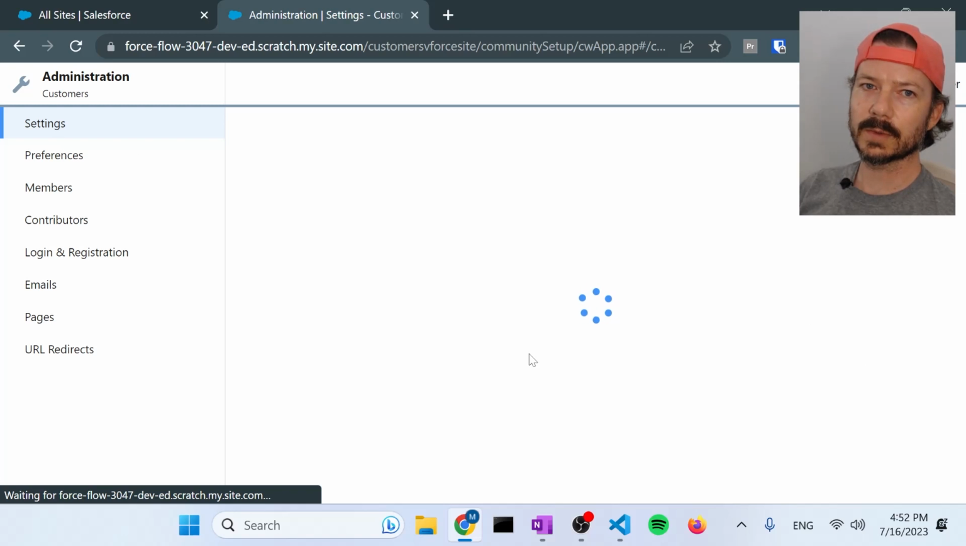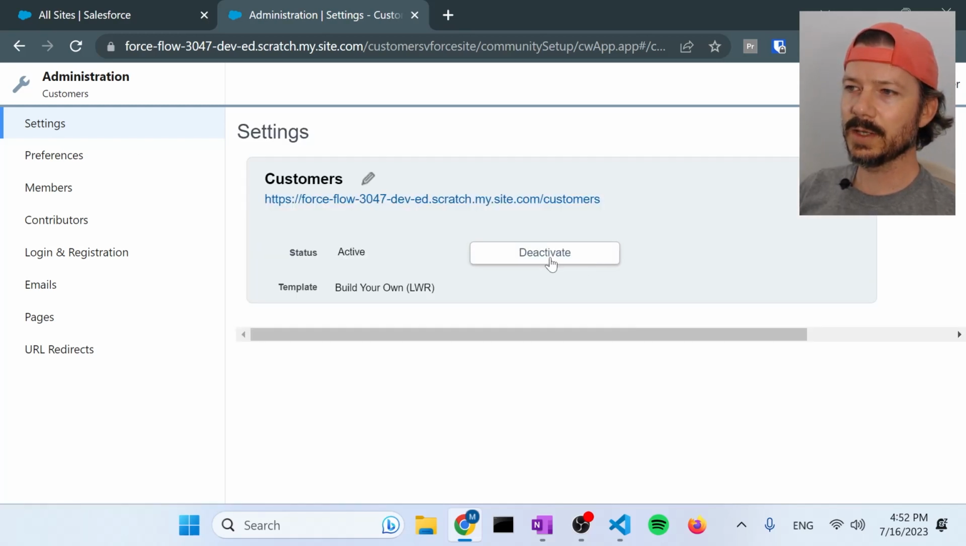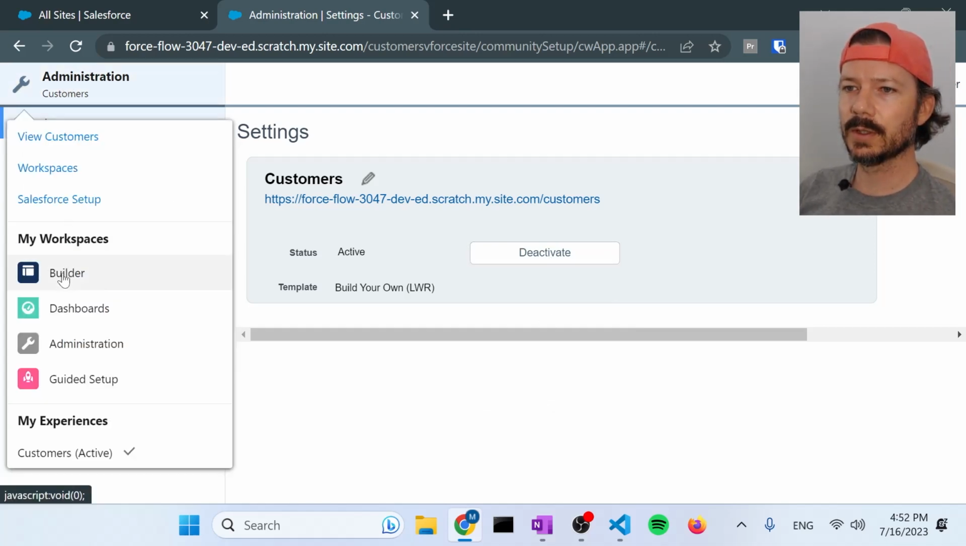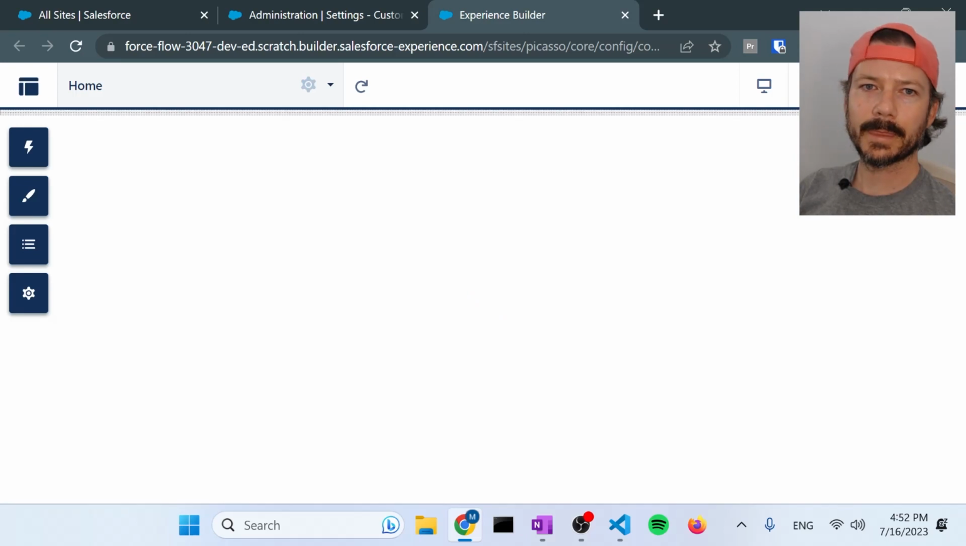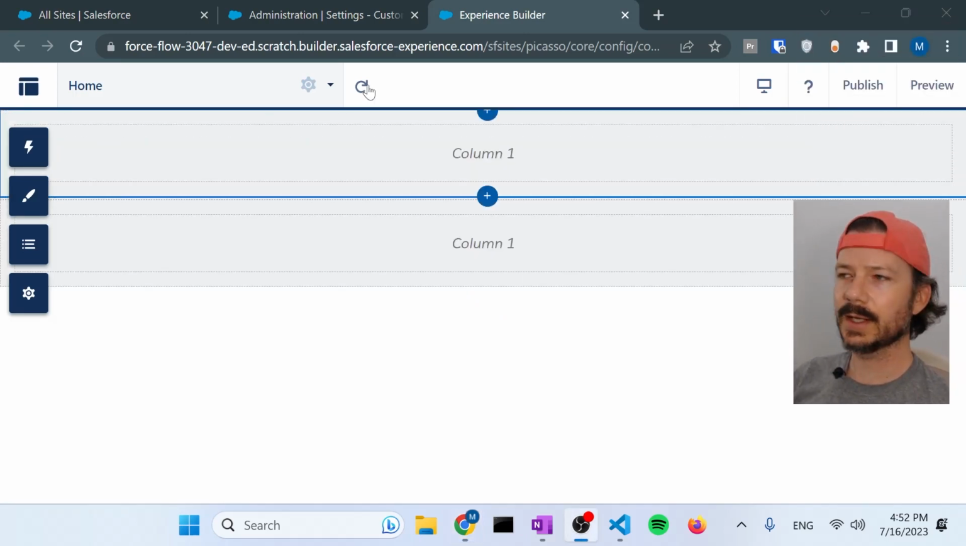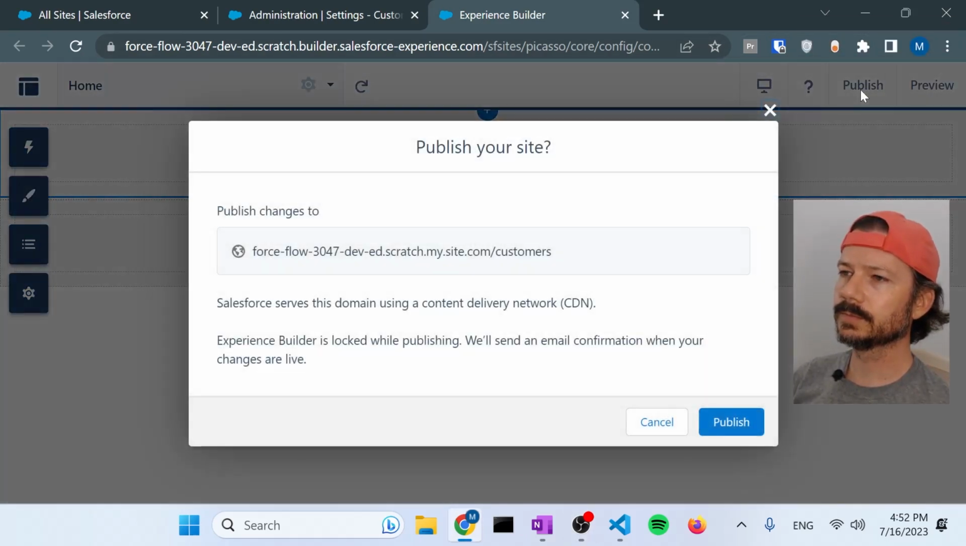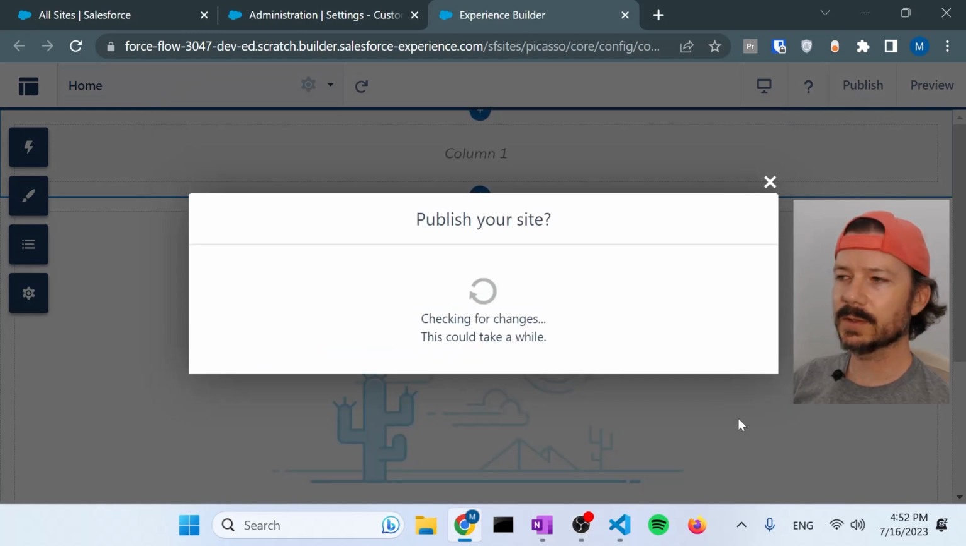and if your website isn't activated yet, you'll have a button here that says Activate instead of Deactivate. So you need to do that, and then you need to go back to Experience Builder and make sure that you've published, which we'll do right now. Up here on the right side, you gotta hit the Publish button. And we'll say, yes, publish our site.